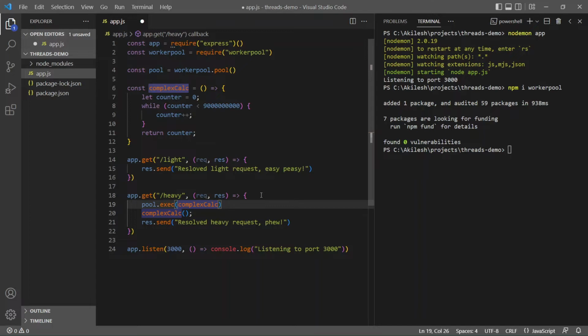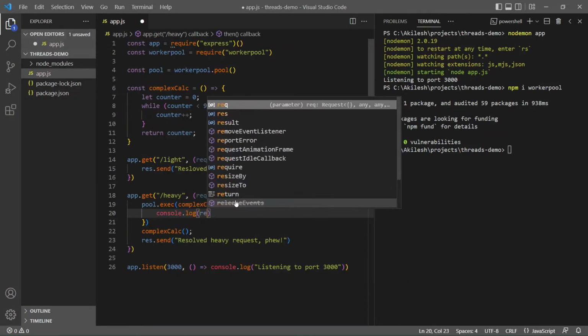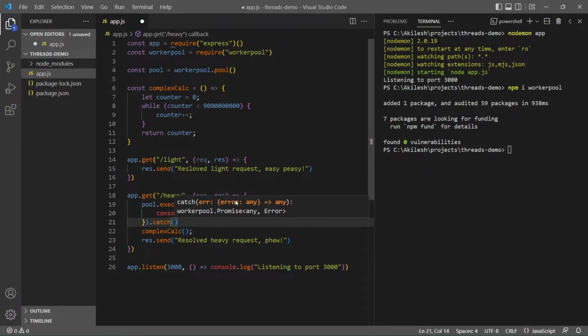Keep in mind that these functions are serialized and then passed to the worker. So if you have a large function, or if your function arguments are huge, it could take a toll on the performance. This exec method returns a promise. So you can use a callback function to check whether the calculation is done or if there was an error. So I'll just simply console log the result directly. And I'll also look for errors in case there are any.